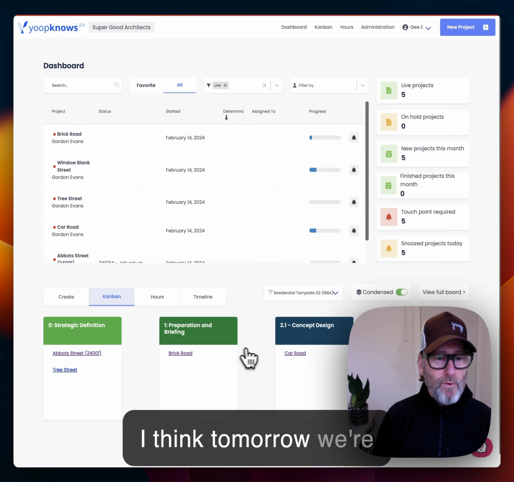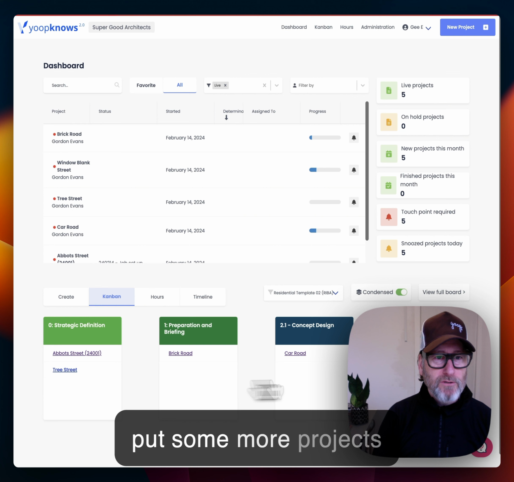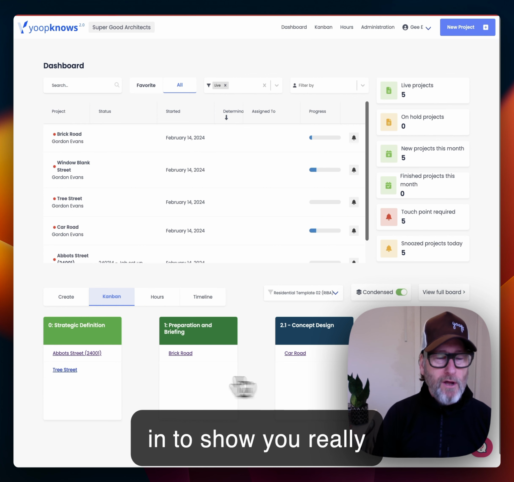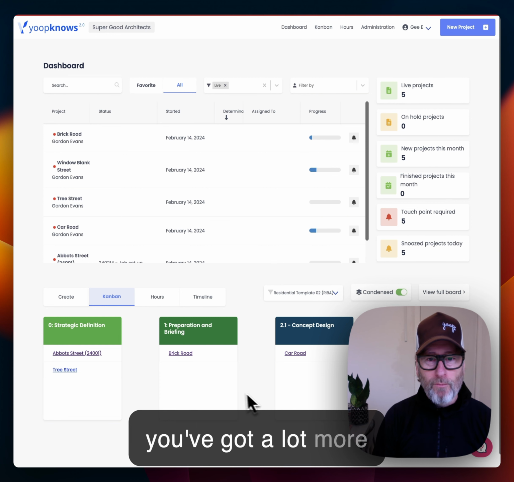I think tomorrow I'll probably just put some more projects in to show you, really showing how this Kanban populates when you've got a lot more projects.